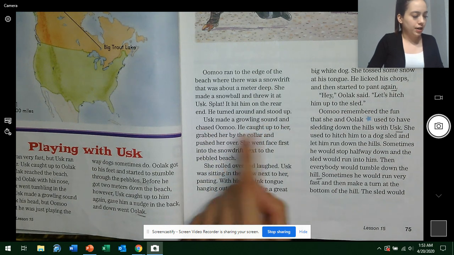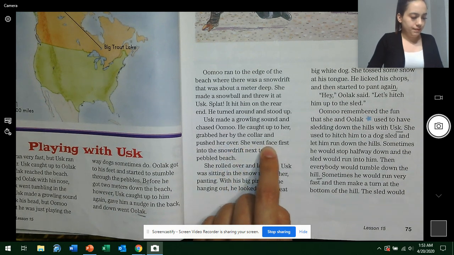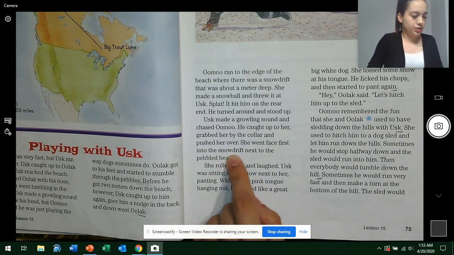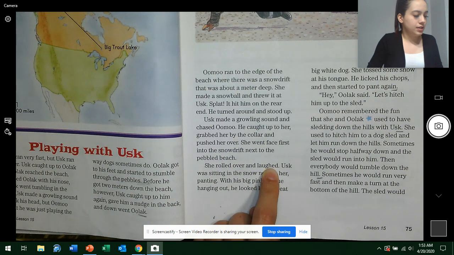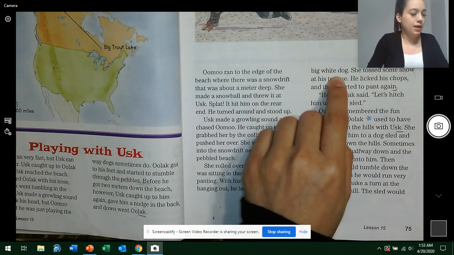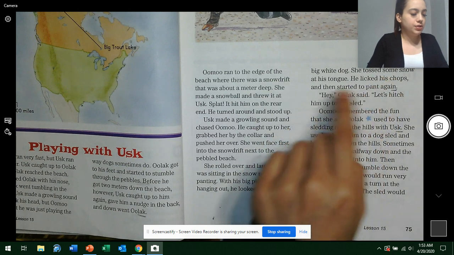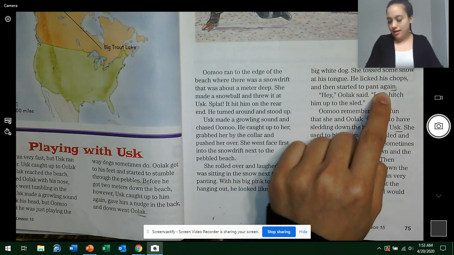Usk made a growling sound and chased Umu. He caught up to her, grabbed her by the collar, and pushed her over. She went face first into the snowdrift, next to the pebbled beach. She rolled over and laughed. Usk was sitting in the snow next to her, panting, with his big pink tongue hanging out. He looked like a great big white dog. She tossed some snow at his tongue. He licked his chops and then started to pant again.